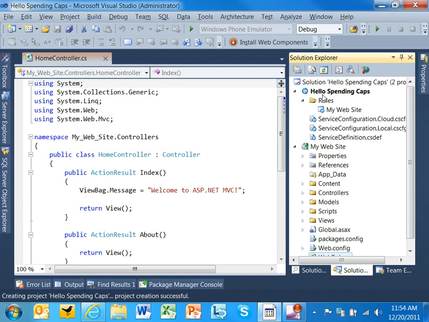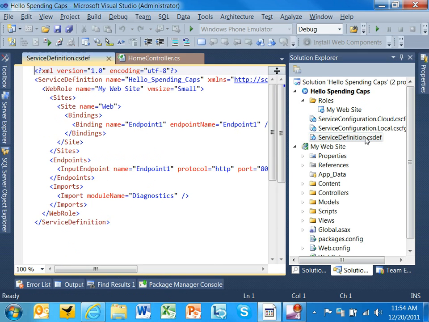Also, the default project, Hello Spending Caps, is my Cloud Azure project. And you can see that I have one role that maps to the website down there. And I have these configuration files. Service configuration, cloud, and local allow me to think of them as web configs, but for your whole application, not just for the website. And then the CSDEF. The CSDEF defines the shape of the service.